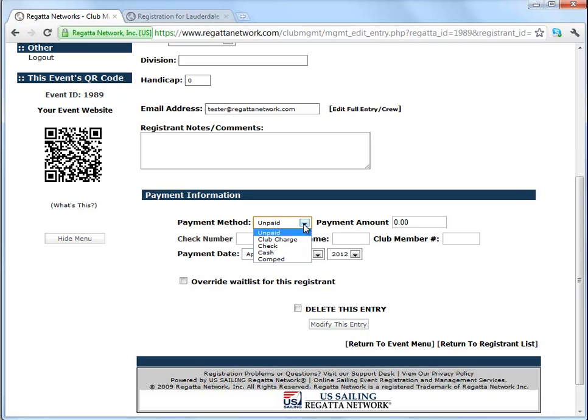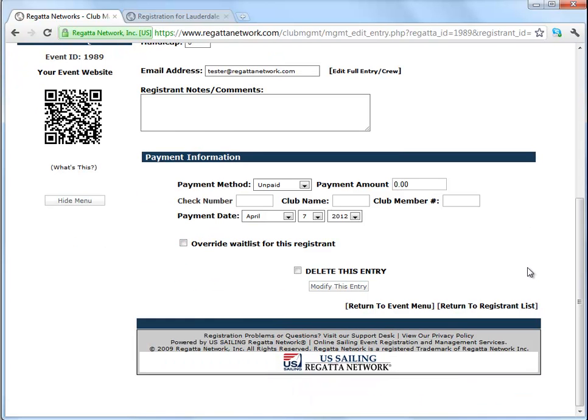Change their payment status from club charge, check, or comped. The amount, the check number, the date of payment. If you're running a wait list, you can override the wait list for this entrant and let them complete their registration process. And if they had paid by a credit card, there would be a refund dialog down here for you to request a full or partial refund for the entrant, and that would go directly back to their credit card.